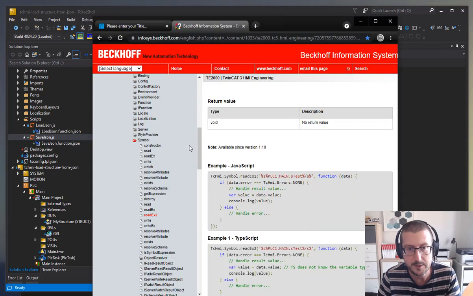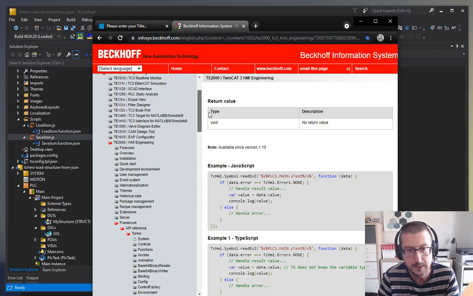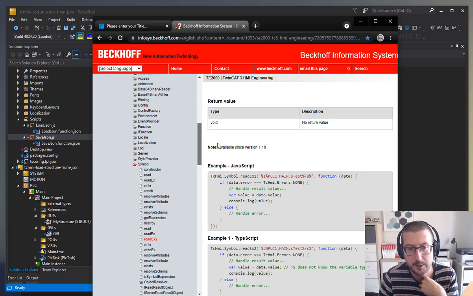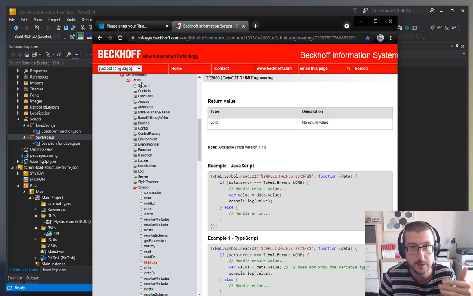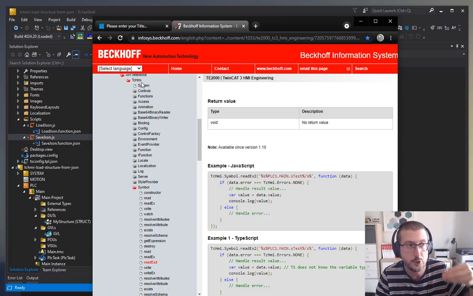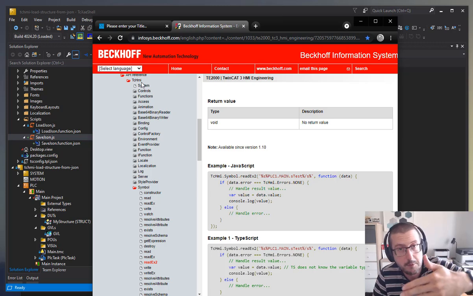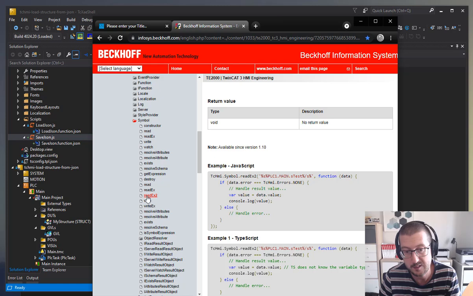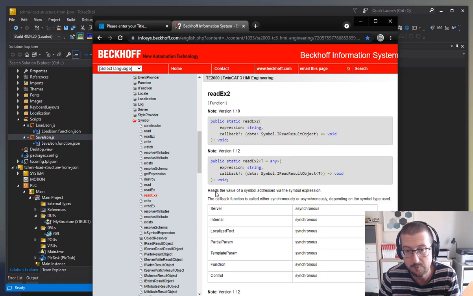So off onto the trusty Infosys, and what we're going to be looking for is we're heading into symbol this time. So this is where we're actually living. TwinCAT HMI engineering framework, API reference, TcHmi, TcHmi being our first namespace. That's what we can actually hit in JavaScript. TcHmi, the extra values. So what we're looking for here is symbol, and a common one is readEx2.